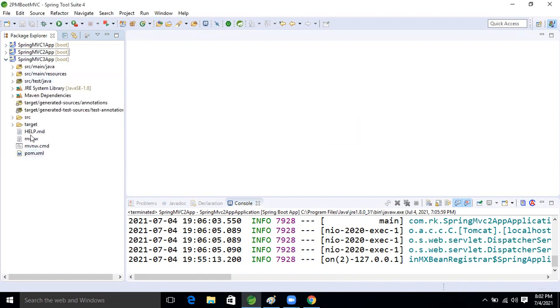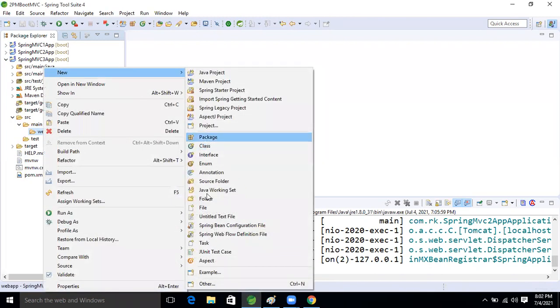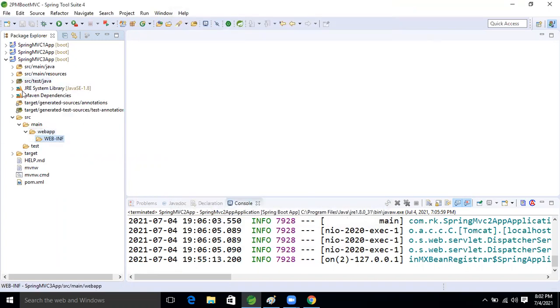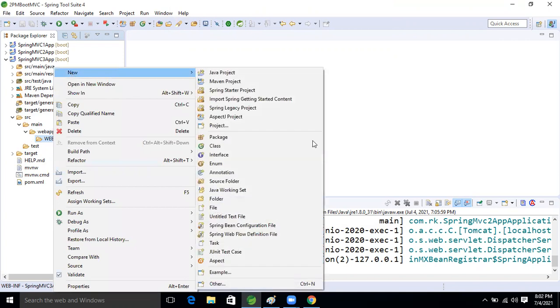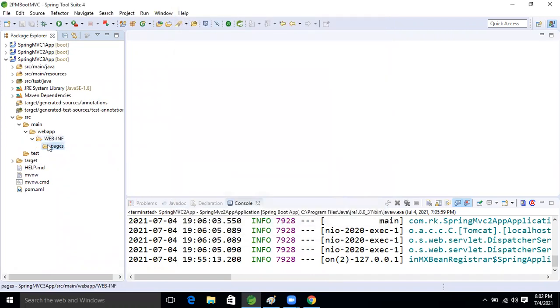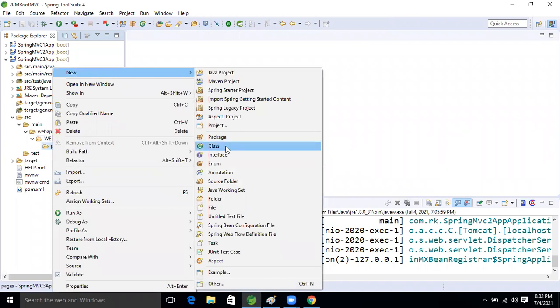So now come here. First, come inside main only, right? Right click new, and create the package WEB-INF. Now finish it. Another one, right click new folder, take another folder, pages. Now finish it. Now here what we will take, guys? Let's take one JSP page.